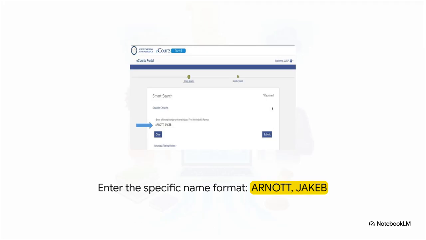But here is where you really need to pay attention. The formatting is super strict. You cannot just type a name in normally. You have to enter it exactly as last name, comma, space, first name. So if you're looking up someone named Jacob Arnott, you type ARNOTT, comma, space, Jacob. If you skip that comma and space, the system will literally just spit back 0 records, and you'll think the person is completely clear when they might not be.